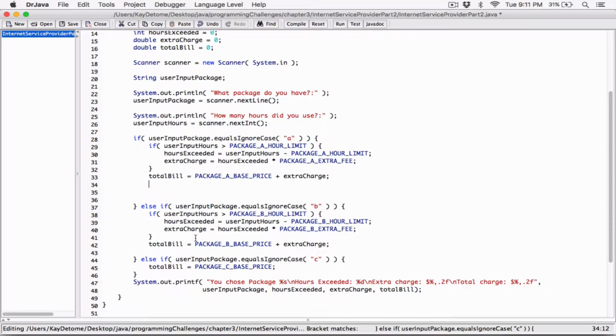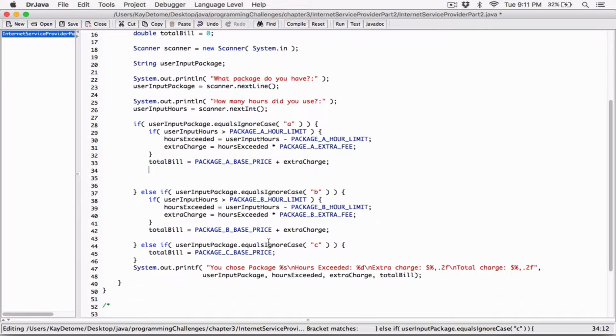Now it's already here, right? So we can copy and paste here. Okay. So what I'm going to do here is this. If they chose package B here, now this is what calculated their bill for them. So I'm going to go ahead and remember, now if they chose package B, this code here is checking to see if they exceeded the package B hour limit and then adding it to the base price. If they didn't exceed it, it's just giving them the base price. So this whole code here is calculating your price for package B. So I'm going to go ahead and copy it.